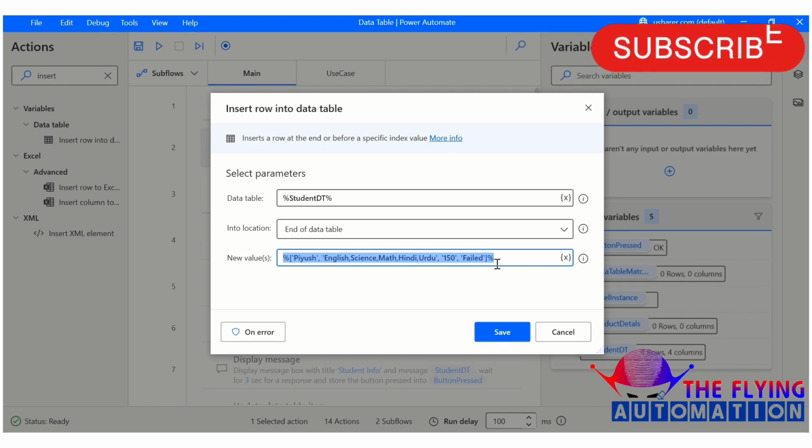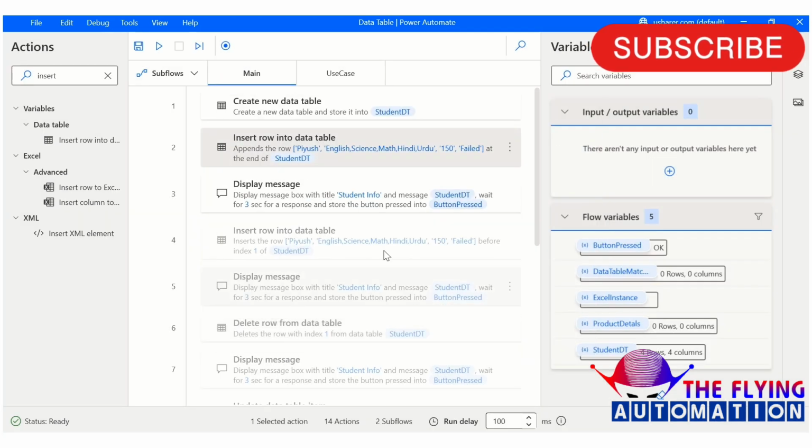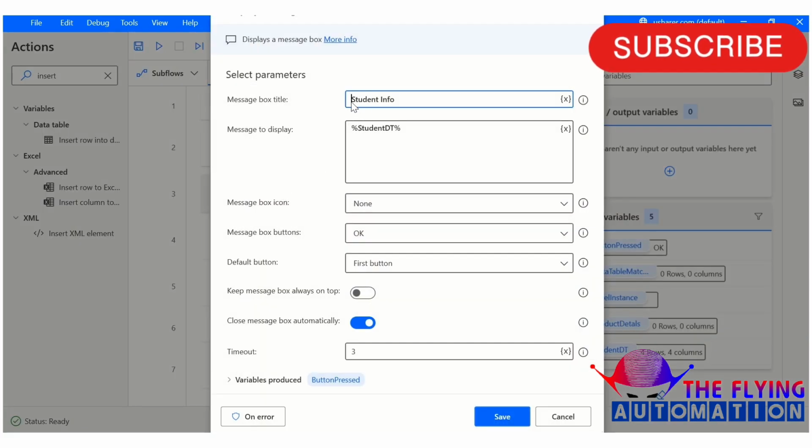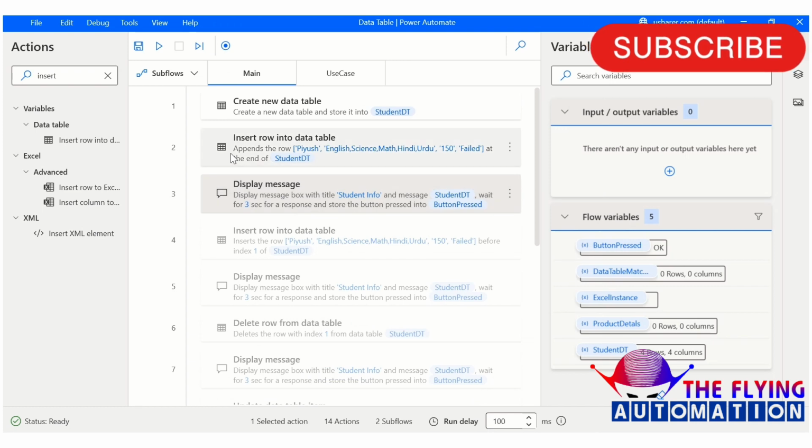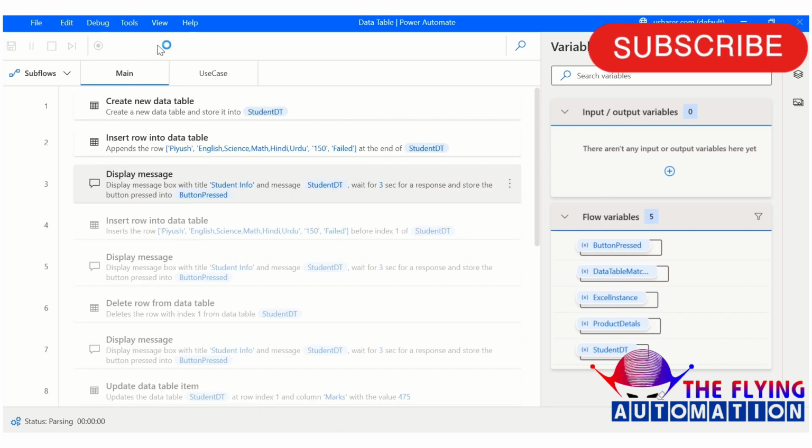row into the data table. So let's click on save and run this. After that, I am using display message. In this property I am mentioning student info and the dt, and I have given 3 seconds, so it is automatically closed after 3 seconds. So let's click on save and run this flow. I am running this flow now.